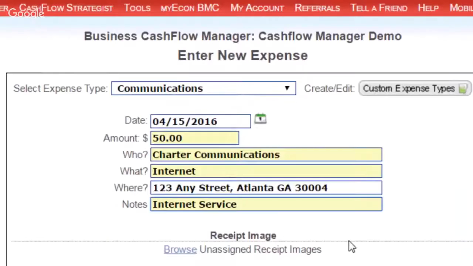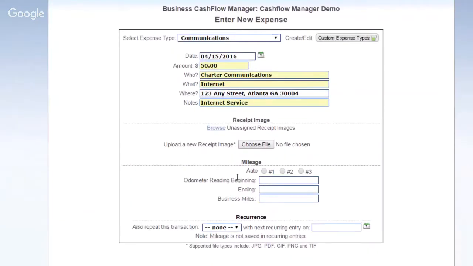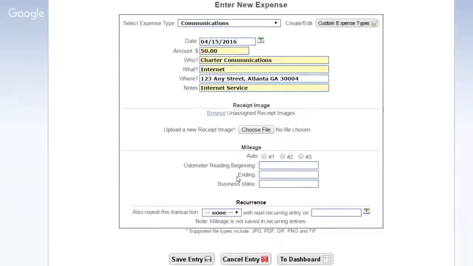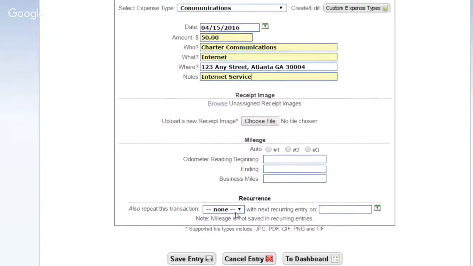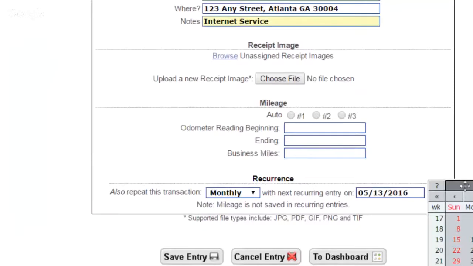Okay, so in this example, we have communications. We've listed $50 on April 15th. Charter Communications is our internet service provider. I put internet here, the address of the Charter Communications. Notes is just internet service. I did not incur any mileage. However, it does recur once a month, same price. So we're listed for April. I'm going to go ahead and put this down as monthly. The next time that it's going to pay will be in May. So we'll go ahead and select May. And this was April 15th. We'll do May 15th.